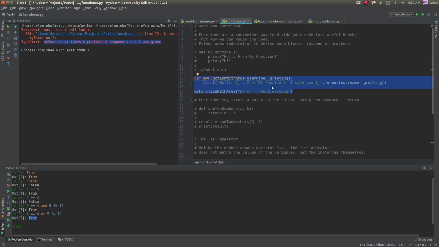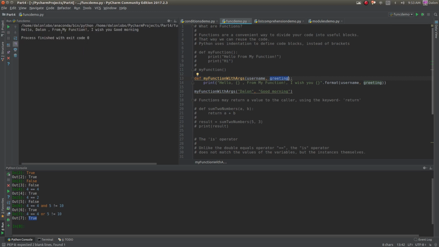How to do that in Python? Let's check out. So you can just give the username as a variable, a greeting as a variable, and inside your function block you can use them like you would normally use variables. And while calling the function, you have to pass exactly the same signature. I have passed username as Dallin and greeting as good morning. Let's see the output over here. Hello Dallin, from my function, I wish you good morning.